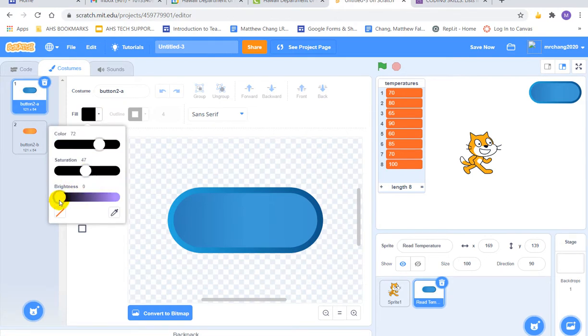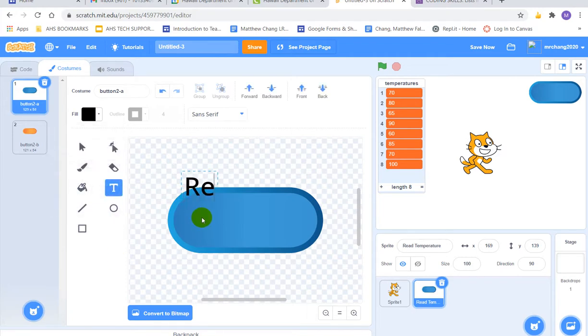Let's see. How do I do this? There? Okay. So something like this. Let's say we want it to read the temperature. Okay, so we need to kind of drag this. And then let's see, make it a little smaller. There we go. Okay, so let's say we create a button. So what we did, we created this little button that says it's gonna read a certain temperature.